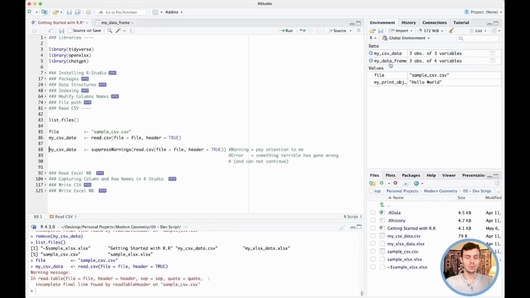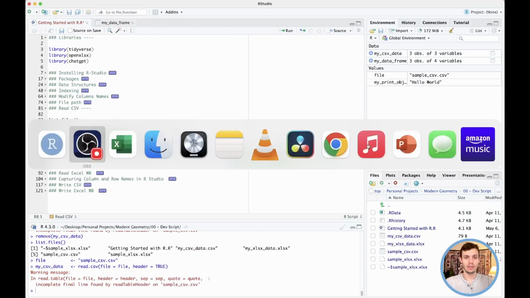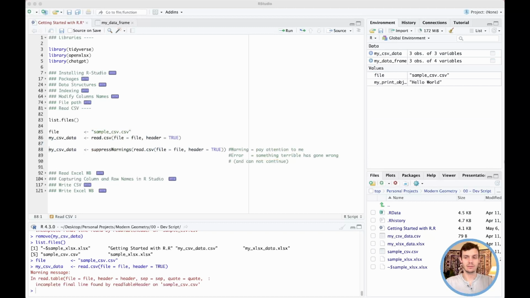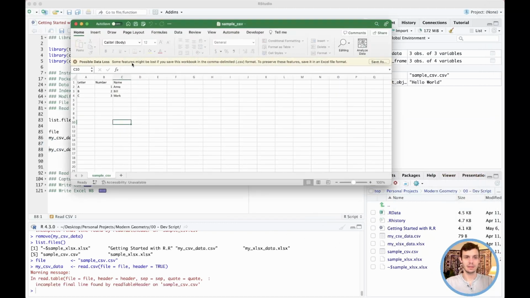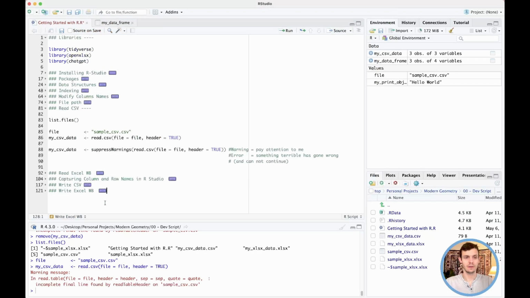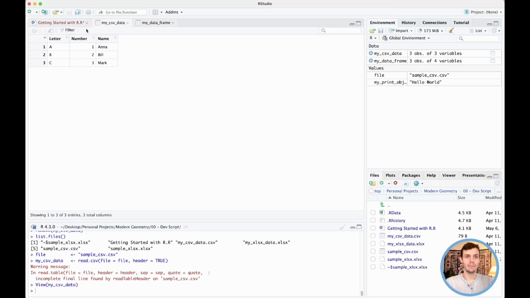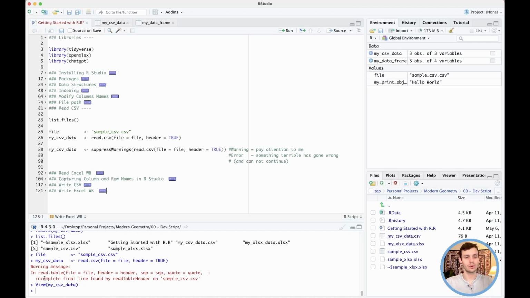So the data was read in, and the data that we're reading in is an Excel file. Let's see what that is. It's a CSV. It has 3 columns and 3 rows. The first row is just a header, and so it read that in. But in the meantime, we see that we got a warning here, and it says incomplete final line found by readTableHeader.